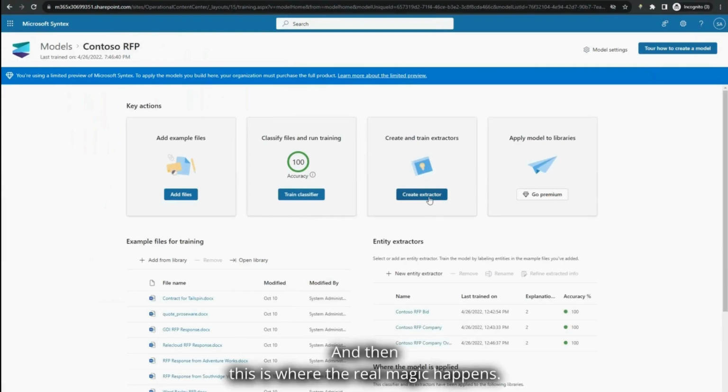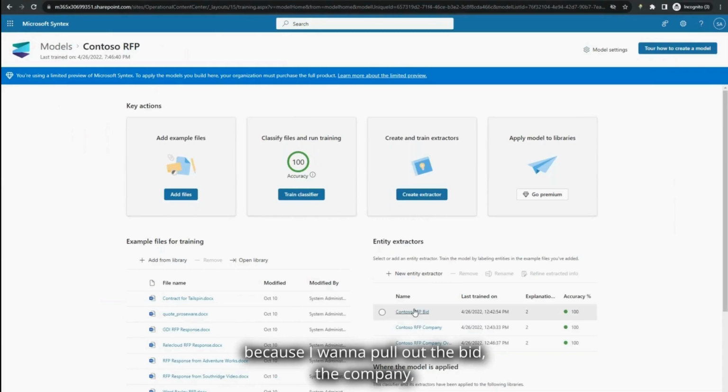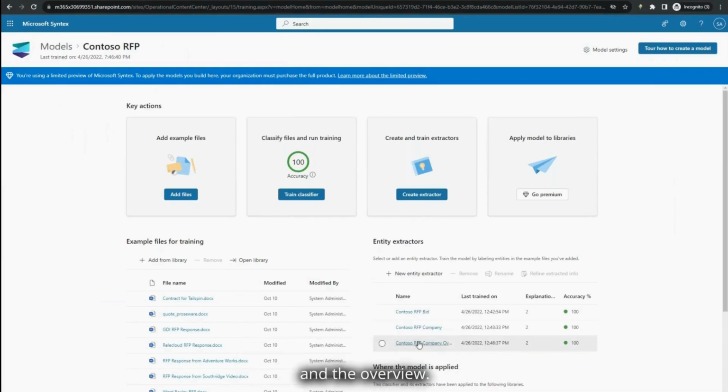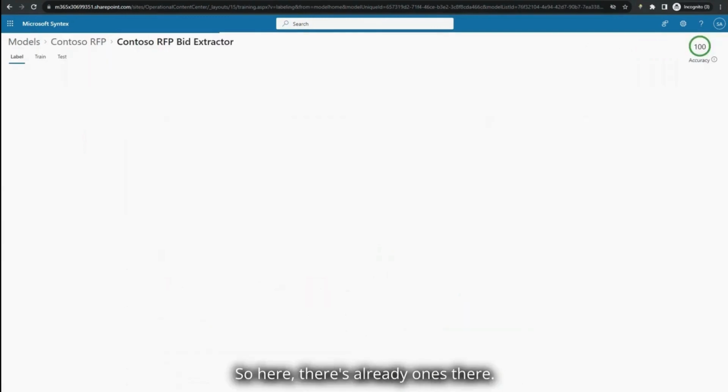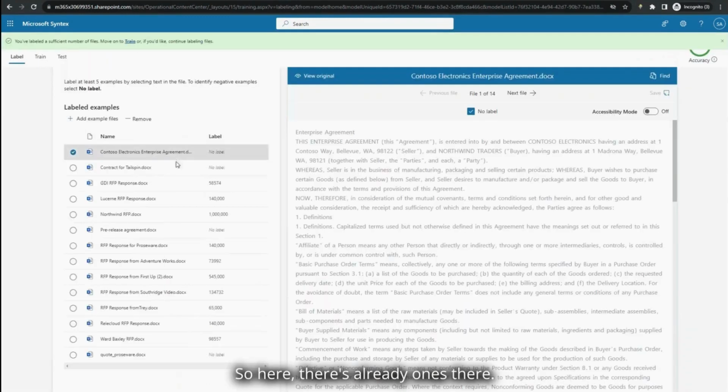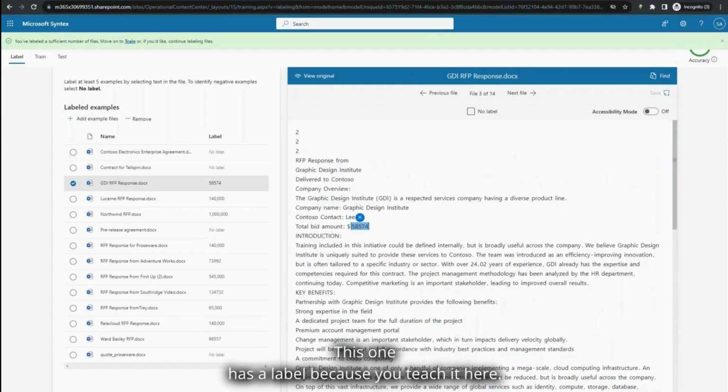And then this is where the real magic happens. So here you have these extractors, because I want to pull out the bid, the company, and the overview. And so now I can start to train it on what to extract. Here, there are already ones there. You again train it. Hey, if we did get one of these documents, there's no label. This one has a label because you teach it here.